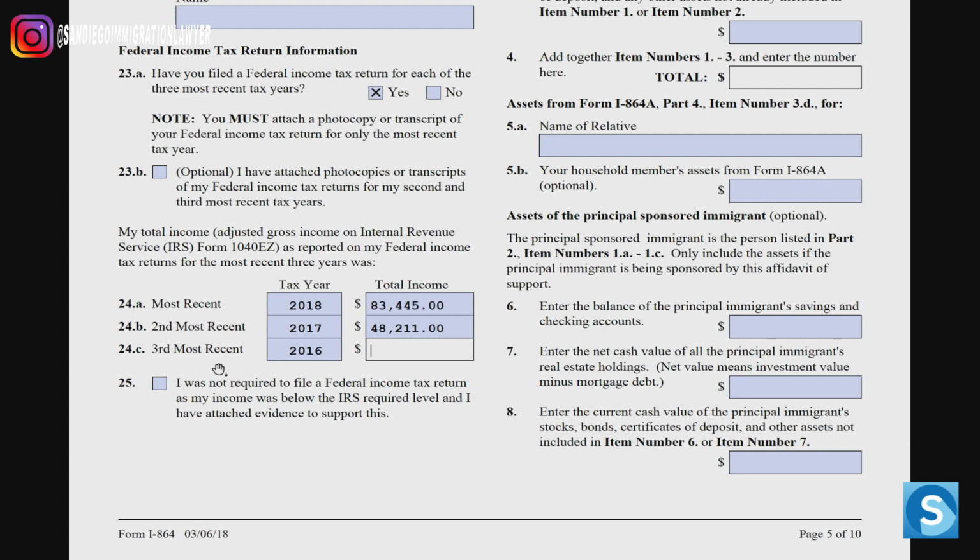So we're going to go ahead and enter all of John's income for the last 3 years, just so they have this information. They can see that John is a steady worker, no problem. And if he had not filed the last 3 years, he's going to need to check this box that says, I was not required to file a federal income tax return for the last, and he is also going to need to explain why he wasn't required. So he'll have to add an explanation.